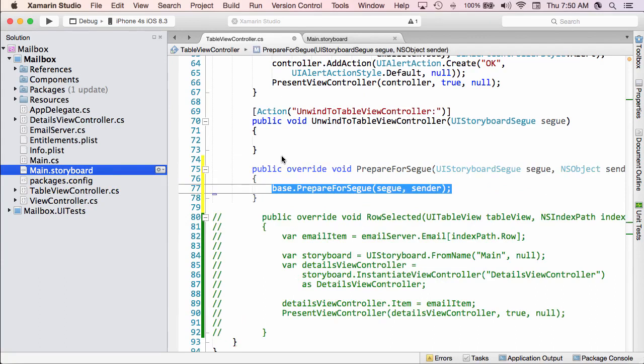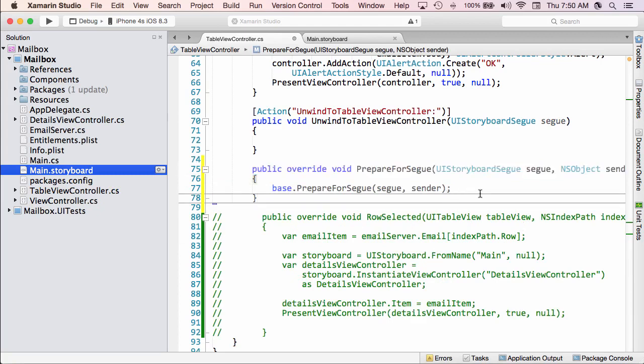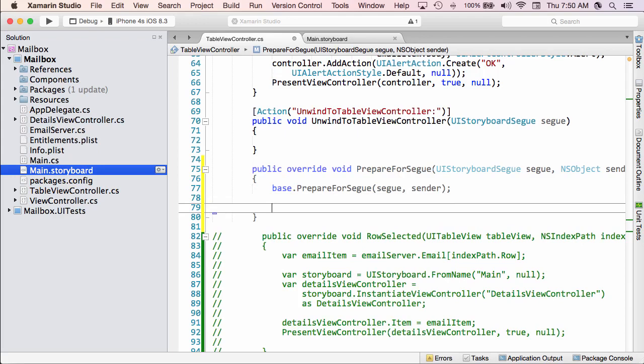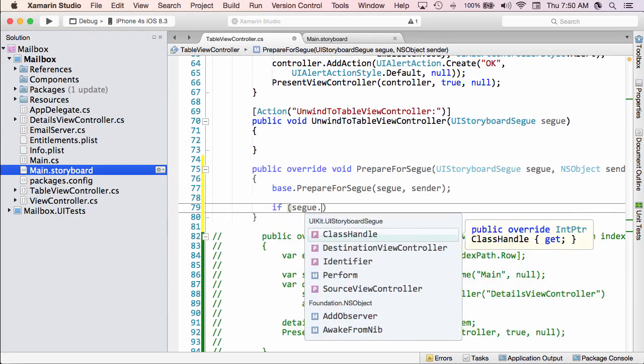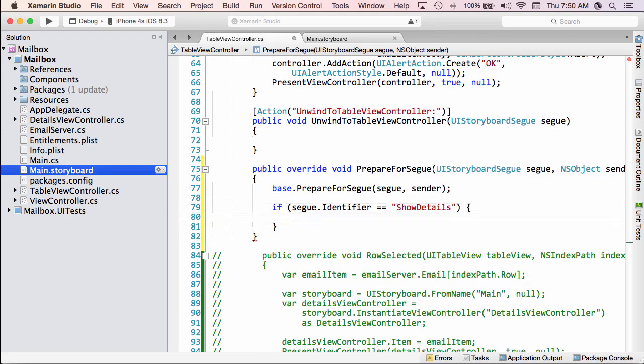This is called before the segue actually occurs, and it passes us the segue in question that's actually happening. And so what we can do in this prepare for segue is say if the segue is equal to the show detail segue. So if this is the one we're interested in, and we only need to do this test if we had multiple segues, but I'm going to assume that we do. Maybe we do, maybe we don't. Then what we can do is go get the details view controller.